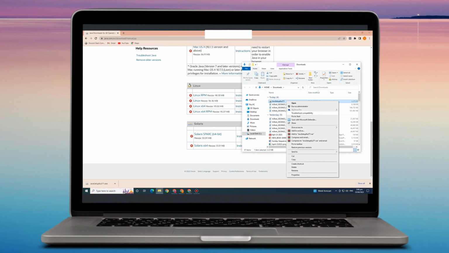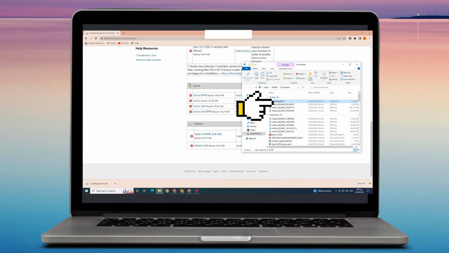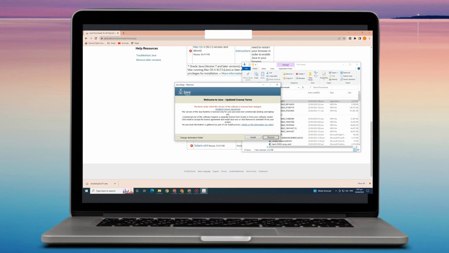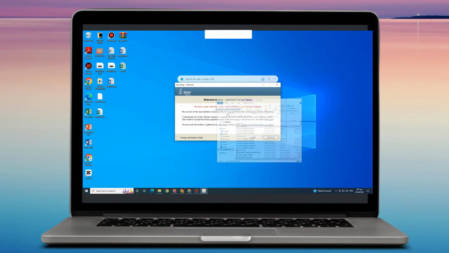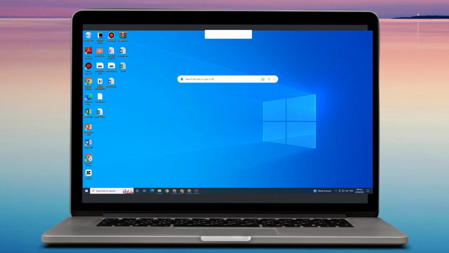So once you download this one, all you have to do is run as administrator and then wait for a few minutes, then click install and wait for a few minutes again. And as you can see here, it is installing.